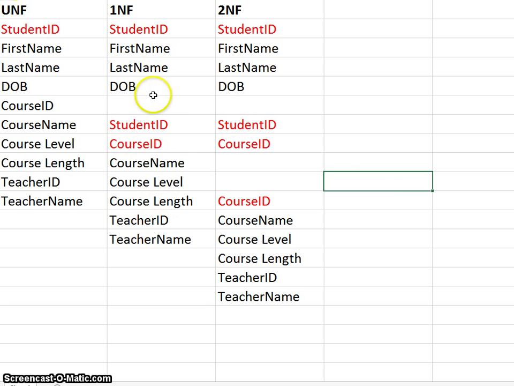So we've gone from a many-to-many relationship to a one-to-many, one-to-many. We've got our resolution table.